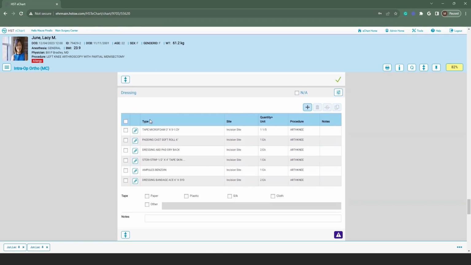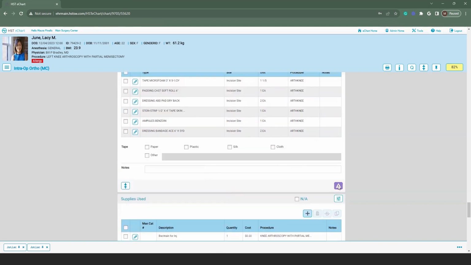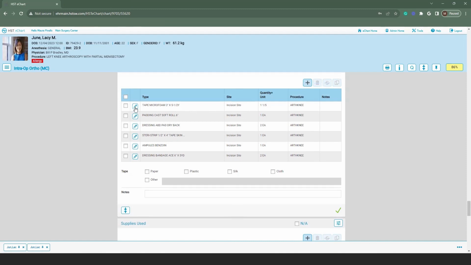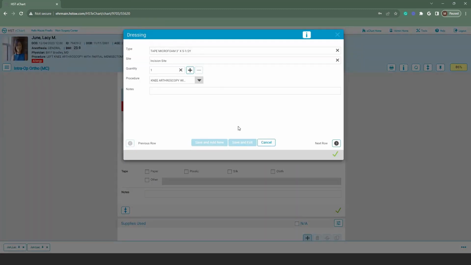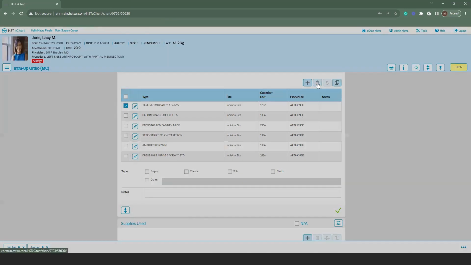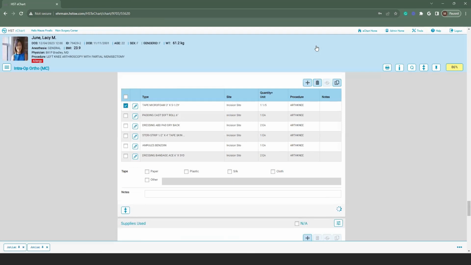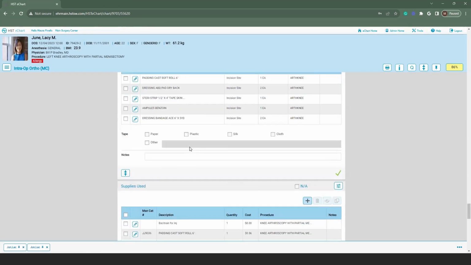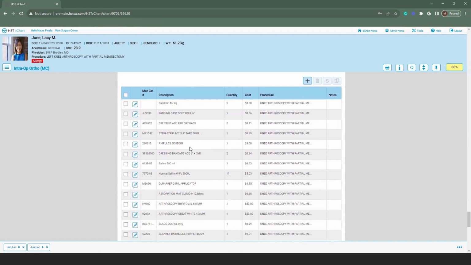The dressing, again, will populate from your preference card to automatically put in the information for the dressing that you want. And the quantity will change, tape 11. So that's how it comes packed. So we're going to remove that one because we didn't use it. When I remove it from here, it will remove that item from supplies used, but it will also add that weird 11 for normal saline that we added.